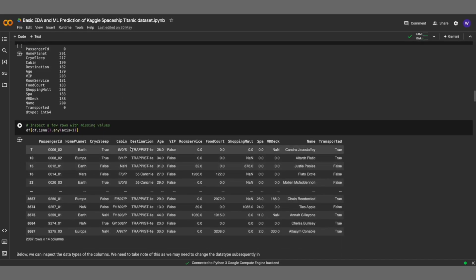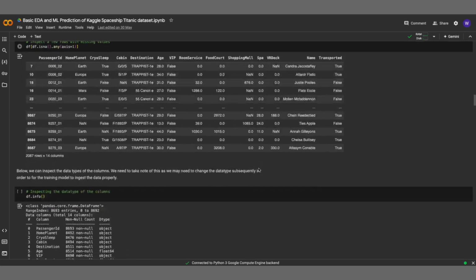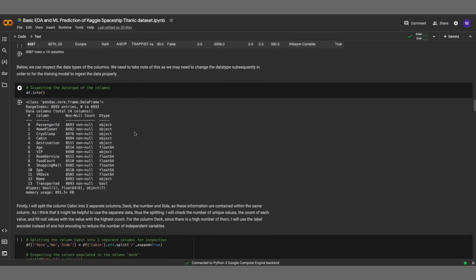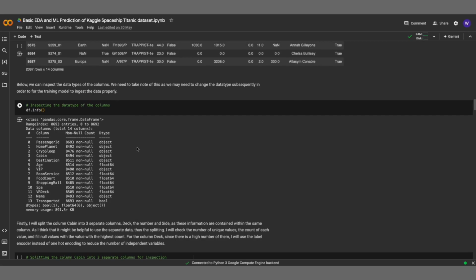So the next thing is we can look at some of the rows with missing values. We can see that for this row here, we have a NaN value for the VR deck, and the next one we have a NaN value for shopping mall. Another thing that we can look at is the data type, so that we will know what needs to be populated or changed. We might need to change this data type such that it's in a format that can be fed into the machine learning algorithm as well.